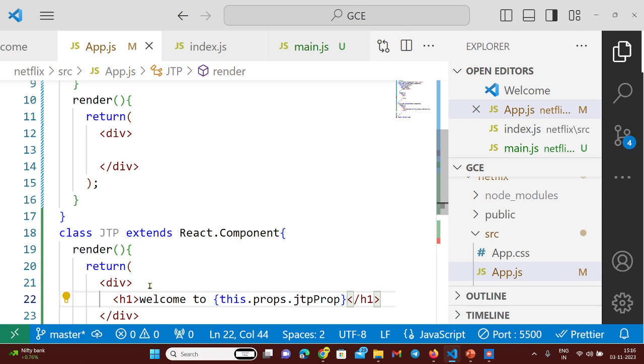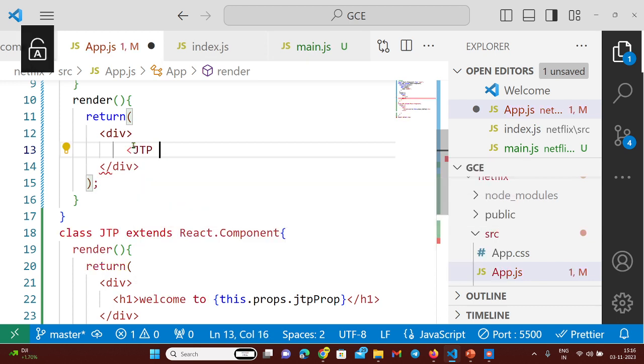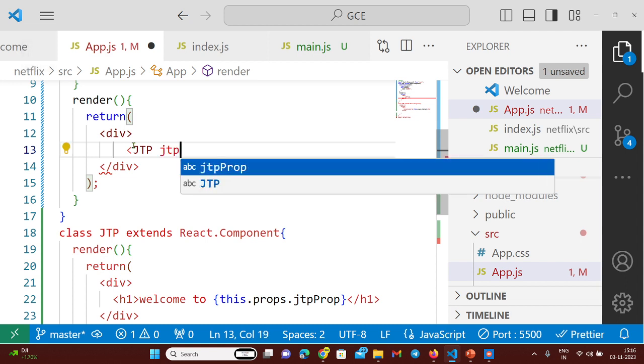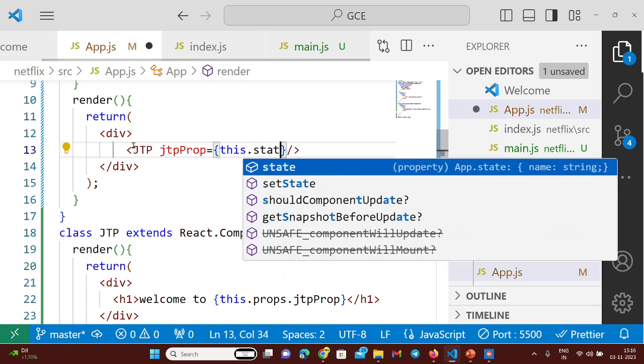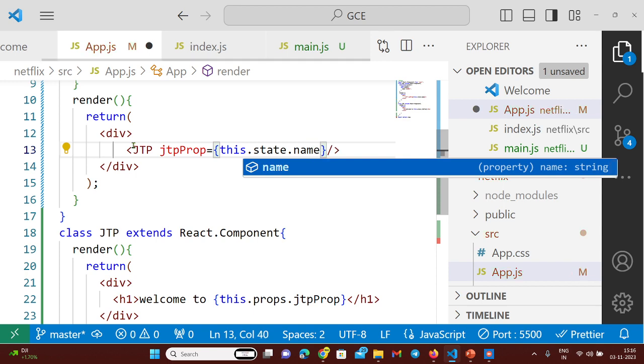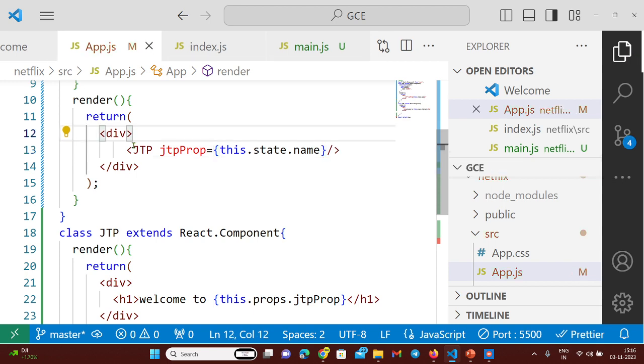And next I want to print the value. Okay, here I'm adding the class. So this is my parent class, and in this we add the child class. Okay, so how can we add the child class? JTP, and JTP prop is equal to, and slash to close this. Okay, so in the props, this.state.name. Clear? So this.state.name.